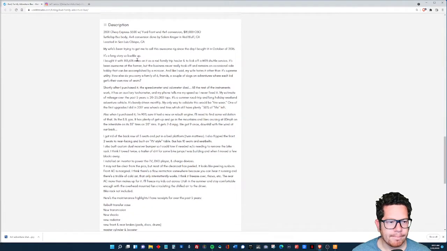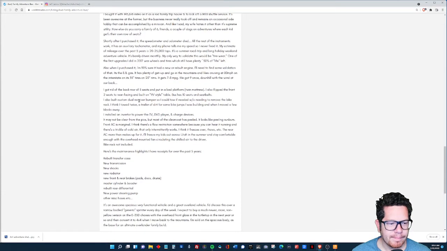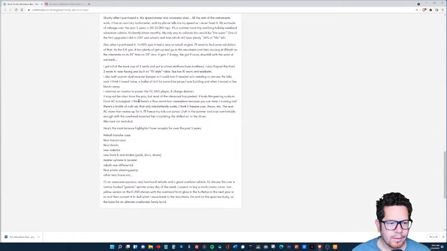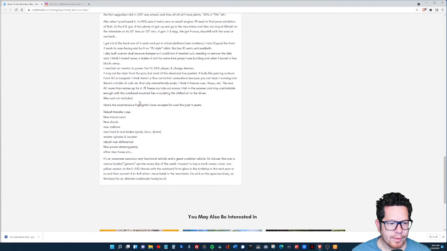So, yeah, the story's all here. You know, it was bought with 145,000 miles on it. It was like a family hauler, and then they launched a shuttle bus service. So here it is. You can learn more about it below. There's a maintenance on it and everything.